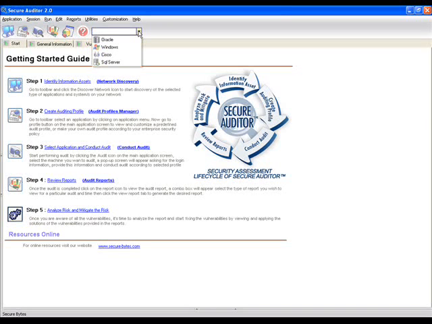Before starting an audit, the first thing you need to do is select your desired application in the Select an Application tab. In the Select an Application tab, options for Oracle, Windows, Cisco, and MS SQL Server are present. Whenever you select a particular application, you will be able to conduct audit and use Secure Auditor embedded utilities which are related to that particular application.